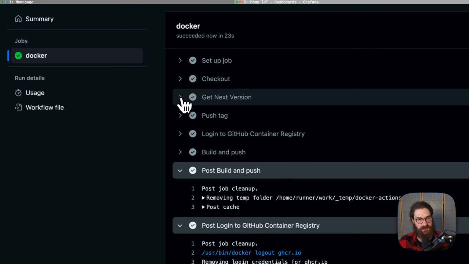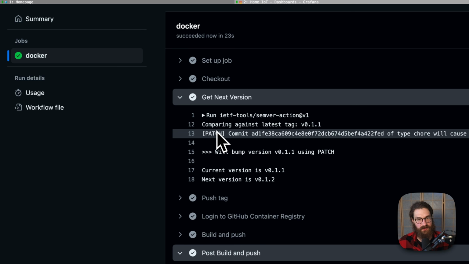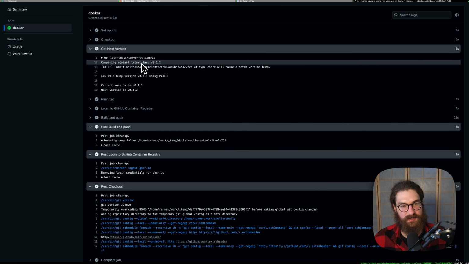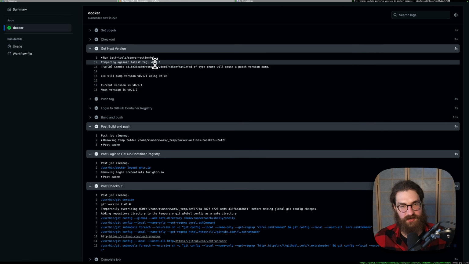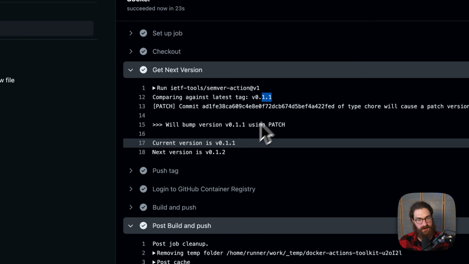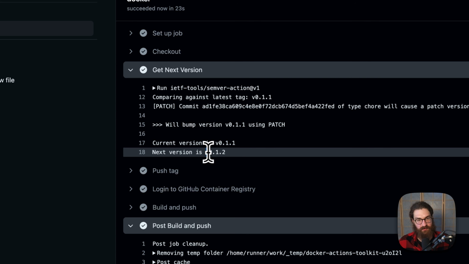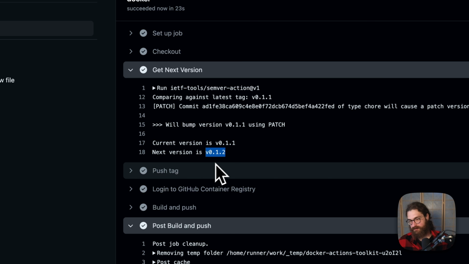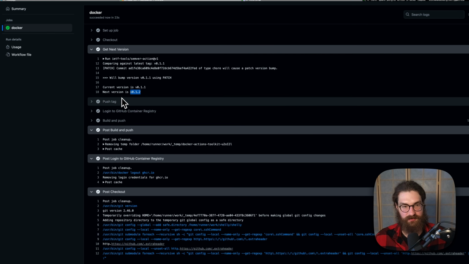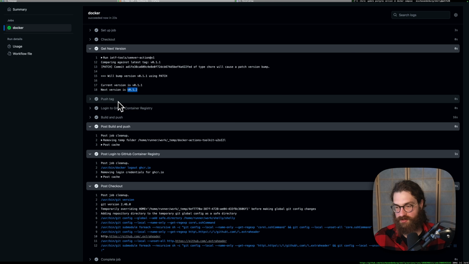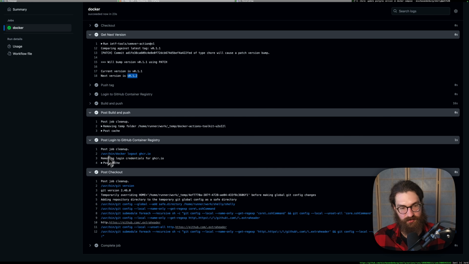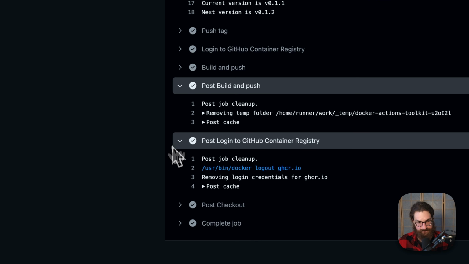It checks out get next version. Let's see what that looks like. Comparing against latest tag v0.1.1. And then the next version is v0.1.2. So it is actually detecting the correct version. It's upgrading the version automatically. And now it's pushing the new version of this container image to my GitHub container registry.